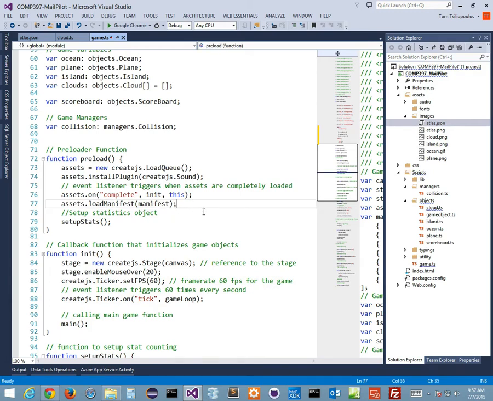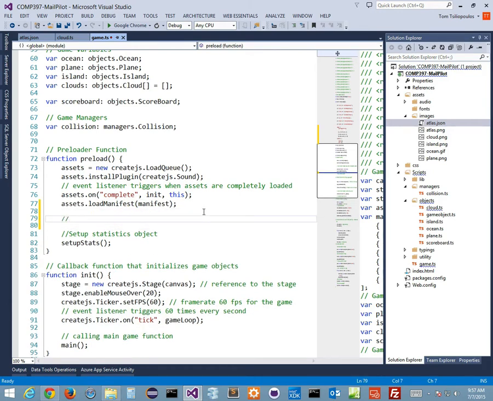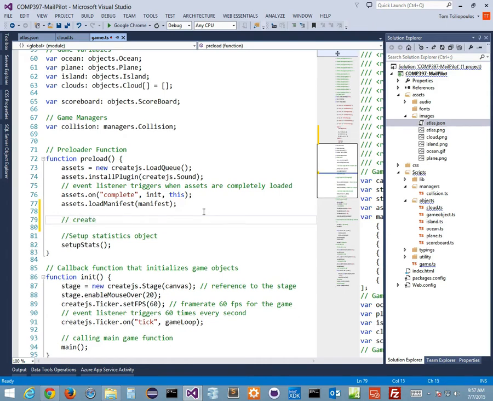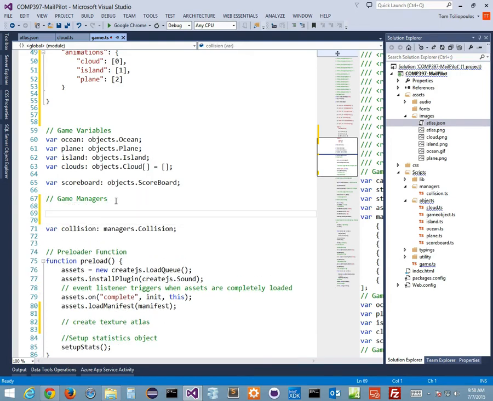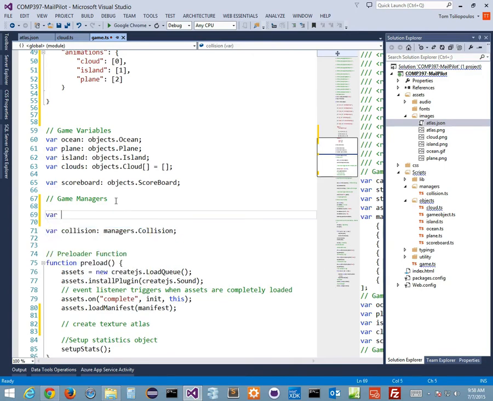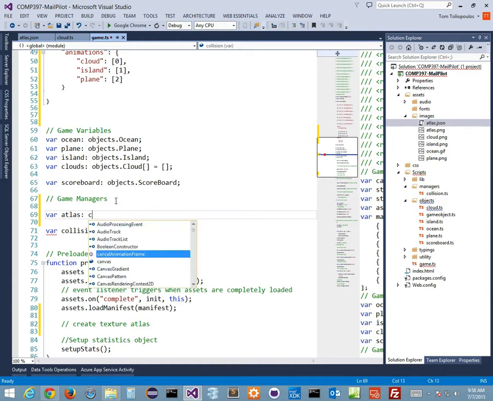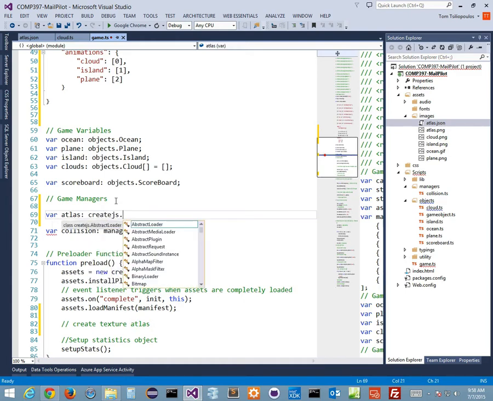So let's do that. I'm going to go down here, make some room, and say create sprite or texture atlas. Okay, so this is how it goes. The first thing we need to do is create it up here as an object. You see I have my manager. We haven't made it a manager yet, but it will be. We're going to call this atlas, which is of type createjs.SpriteSheet.